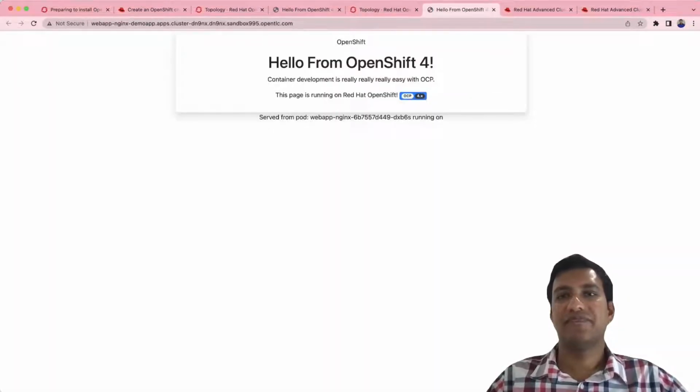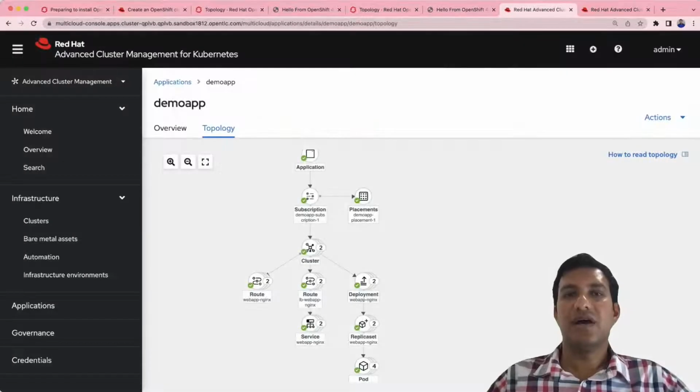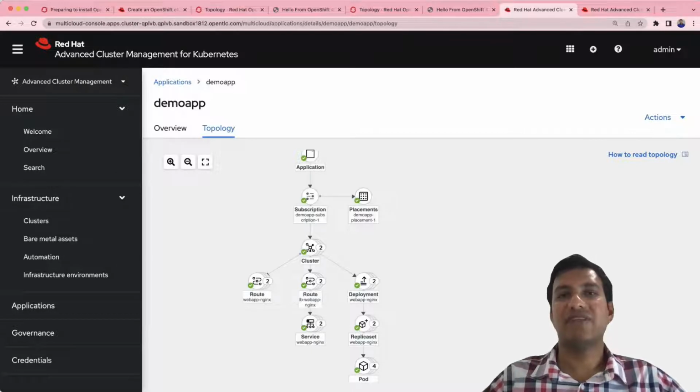We have shown the single node OpenShift clusters and how Red Hat Advanced Cluster Manager can be used to effectively manage and deploy applications onto these single node edge OpenShift clusters.